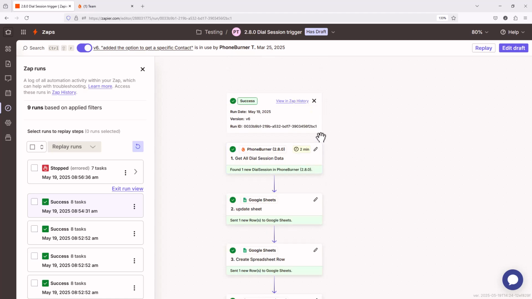So that is one of the updates in the newest version of the PhoneBurner app, is to get all dial session data. Again, it's not retroactive dial session data. It's from the time you turn the Zap on, Zapier is going to start monitoring you and your team's dial session activity and start extracting that information from PhoneBurner so that it can get logged in another system.